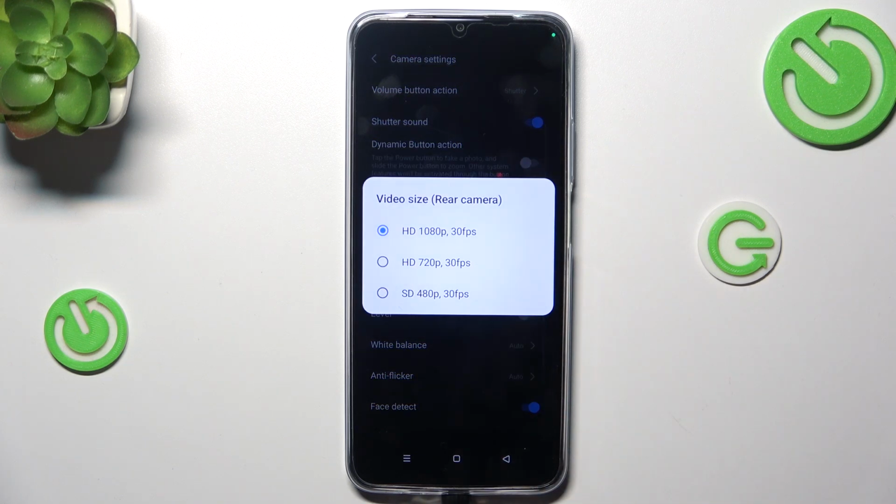Let's tap. As you can see, this device we've got 3 different options, so SD and 2 different HDs, and the difference is in the p-value, and that's it. The frames per second are the same.